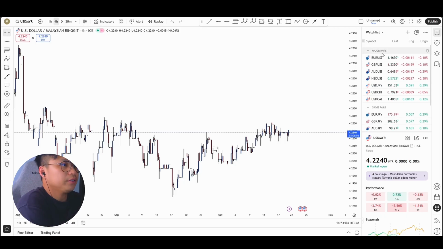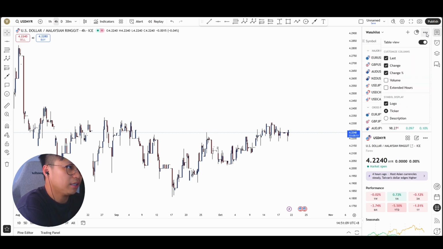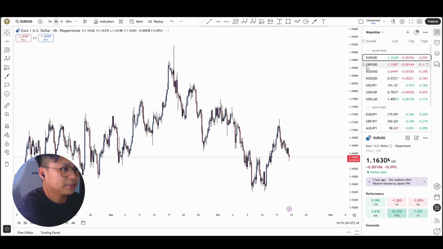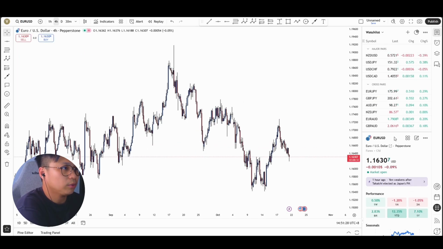So in here, you can see that we have symbol, we have the last price, the change, and the percentage. So you can customize all of it here. Let's say you don't need the logo, you can just untick it. You don't need the last change, the price, whatever, you can just untick it. In this case, I would just untick the logo here because I want to keep it minimized.